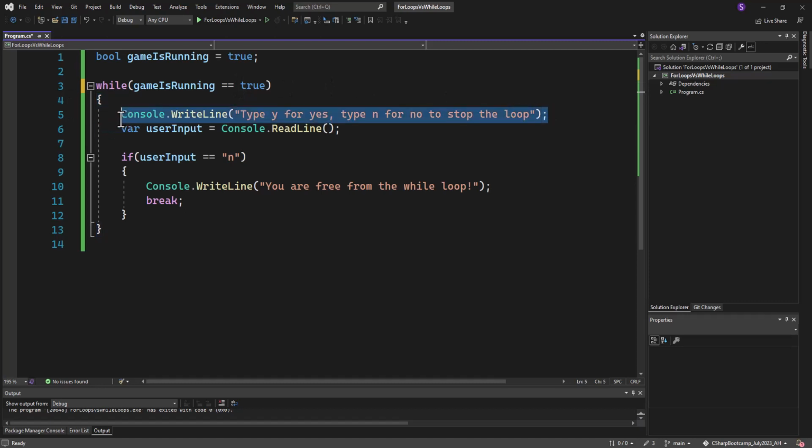All right, so the first thing that the computer is going to do is write this line to the console: type Y for yes, type N for no. So let's say we're playing some sort of game, right? And the game runs until the person tells us to stop. So this is a great example of using a while loop because, again, we want the program to run until the person says to stop.